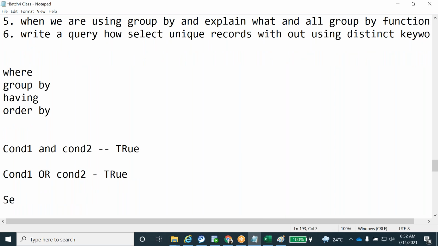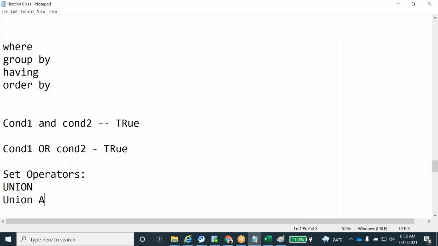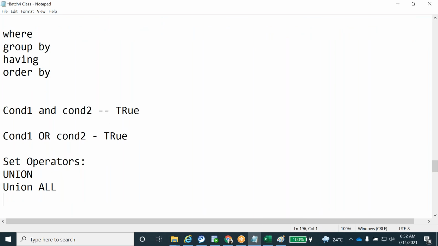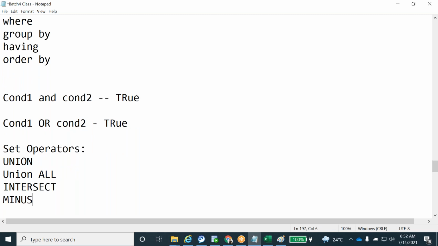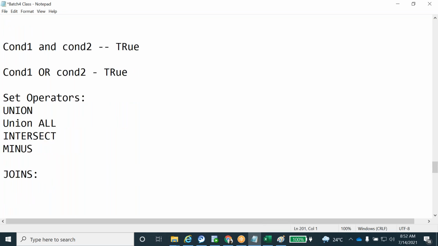Next, I'll write the set operators here: union, union all, intersect, minus. And then we are going for the joins. What is the definition of a join? A join is a condition. Whenever the condition is satisfied, it will display the data. If the condition is not satisfied, it won't display the data.